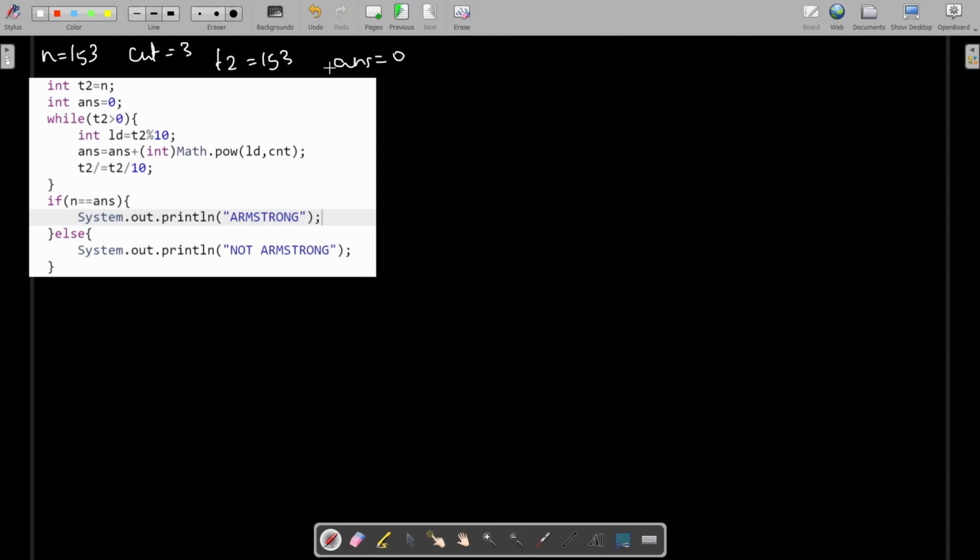The condition is temp2. What is temp2? 153 is greater than 0. Yes, condition true. So I am going to fetch the last digit. What is the last digit? 3. After that, answer equal to answer plus, initially answer 0, plus power of my last digit comma count. My count is 3. So 3 power 3, 27. I'll get 27 here. So finally I have updated my temp2 equal to temp2 by 10, which means I have destroyed the last digit. My temp2 is containing 15 here.